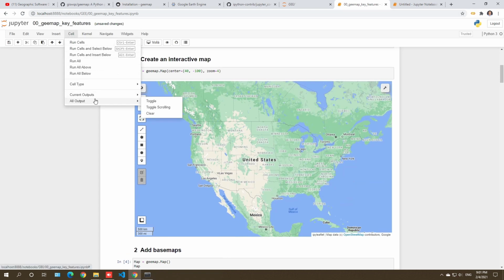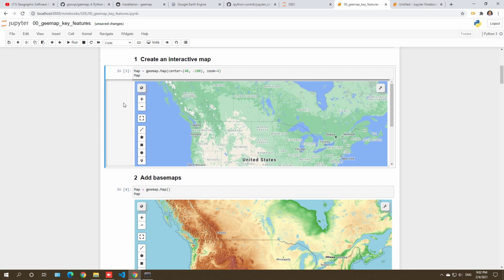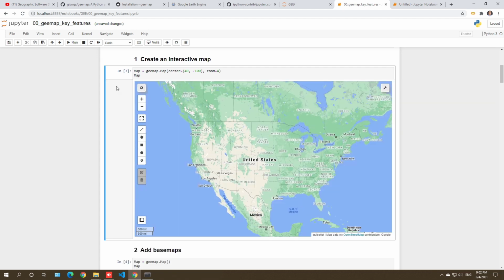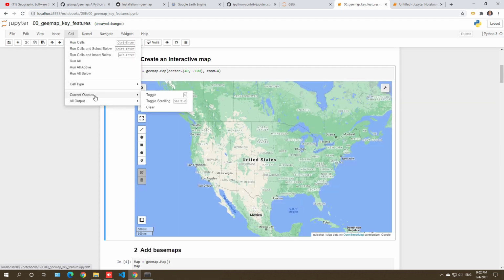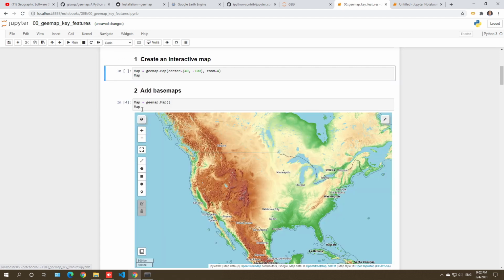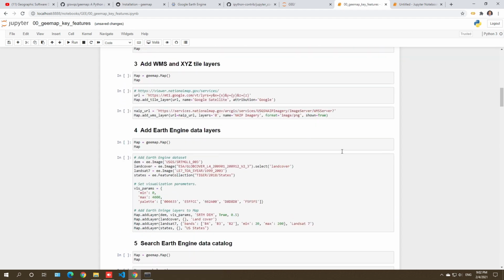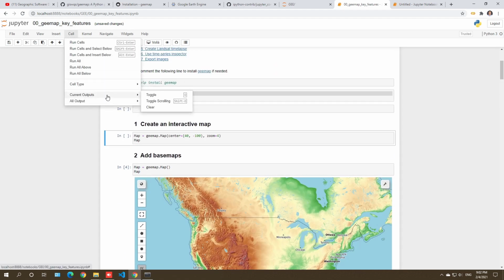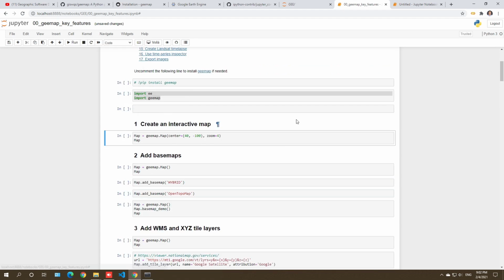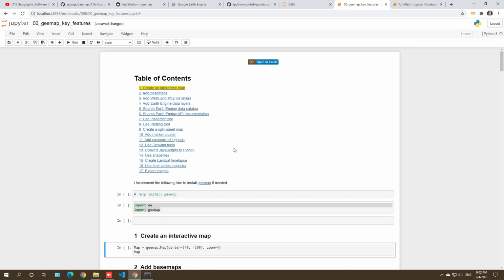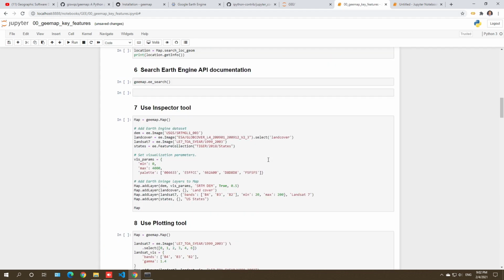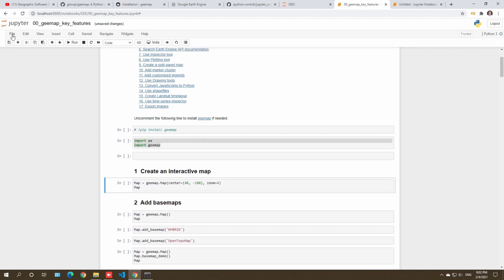Similarly, if you don't want to restart your kernel, you can also just clear the output. For example, this is the output right now for this specific cell. I can go here, cell, current output, and then clear, so you will only clear this current one. If you want to clear all of them, you go to cell, all output, and then clear. So now everything is cleared and all the output is gone. You can continue to test it if you want.